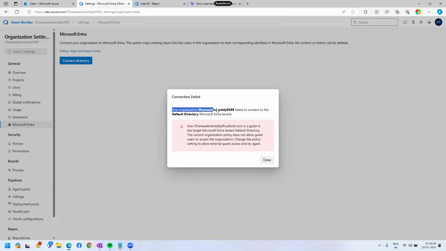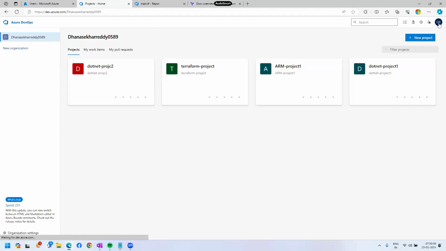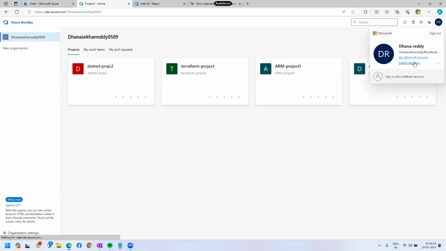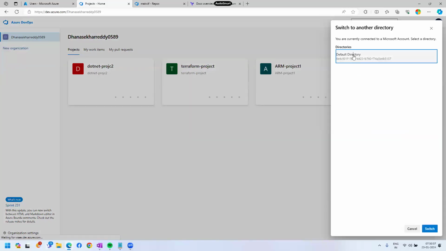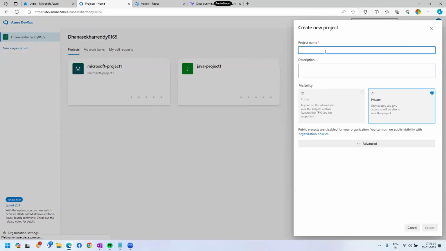Okay, it says your organization failed to connect directly to Microsoft. No issues, guys. This is the warning message. Automatically it comes. Now click here, switch directory. I am choosing this one. Switch. Okay. Yeah.